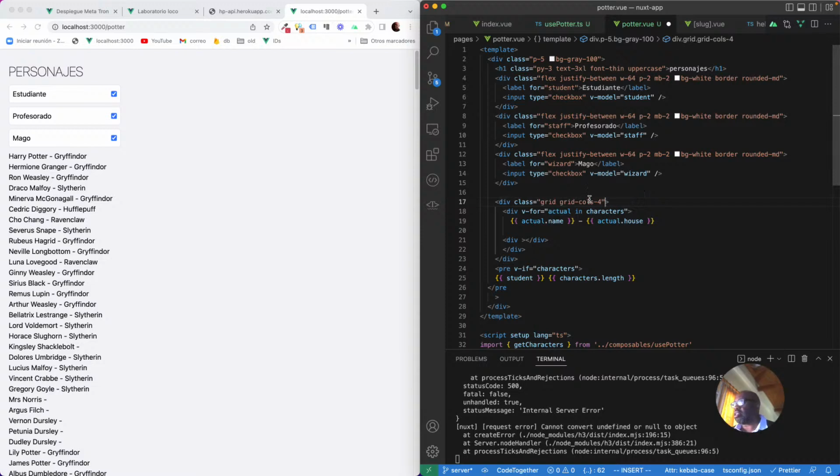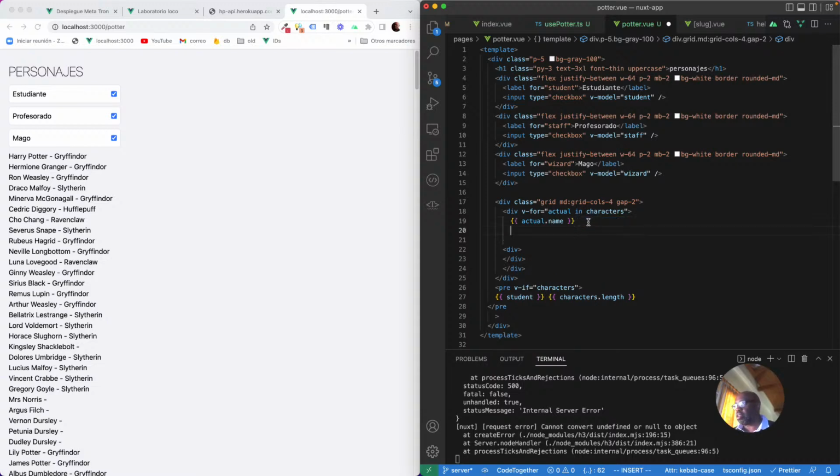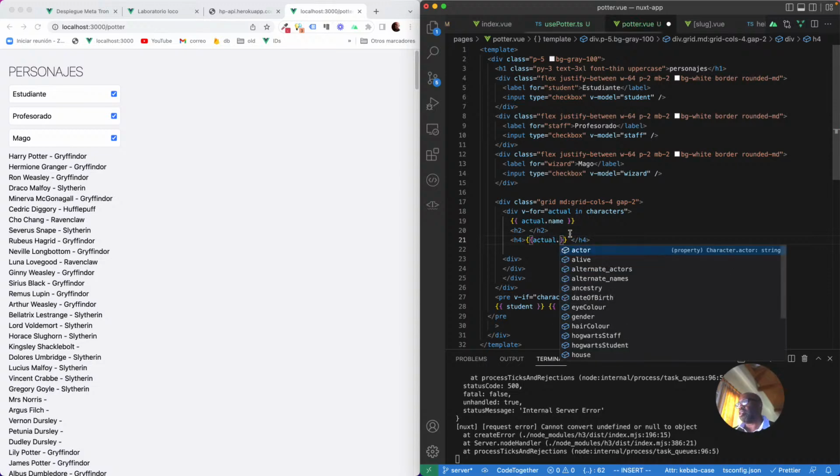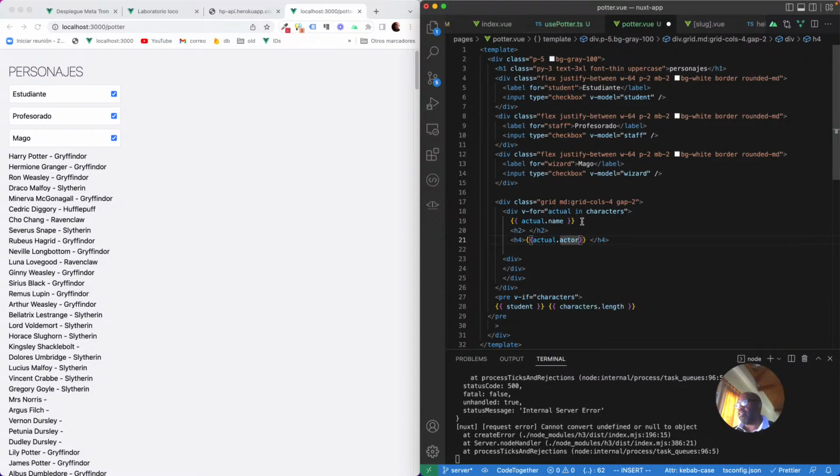It's so easy to edit this. It calls space gap to whatever. We'll do this MD. Okay, gap 2, and then we could put in here the name of the school, whatever. I'm just doing this out of the top of my head. We could have like H2 for the name, and then have here H4 for the actor, for example.